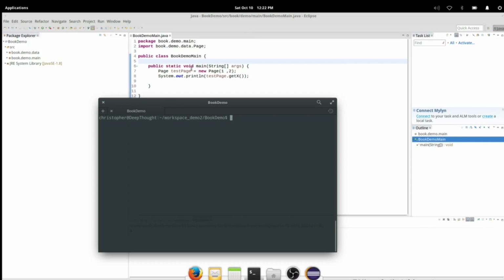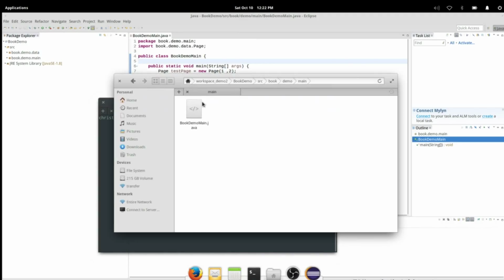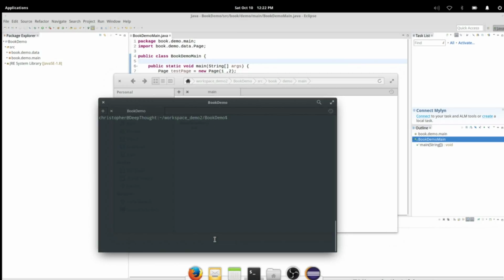If you were to compile it from within the folder, so that's from within this main folder, the Java compiler would look for the folder book, demo, data, and then the class page inside this folder. And clearly those folders don't exist. So we have to compile the folder from a place where those folders exist. Let me show you exactly what I mean.